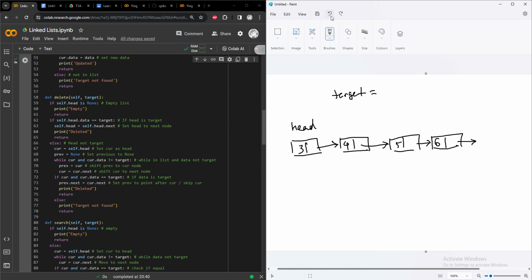So what if the target is not equal to the first node? Let's say we have 6, for example. Like other methods, we have to set a current. However, in this case, we have to include a previous as well. Why? I'll illustrate after we have reached the fourth node.